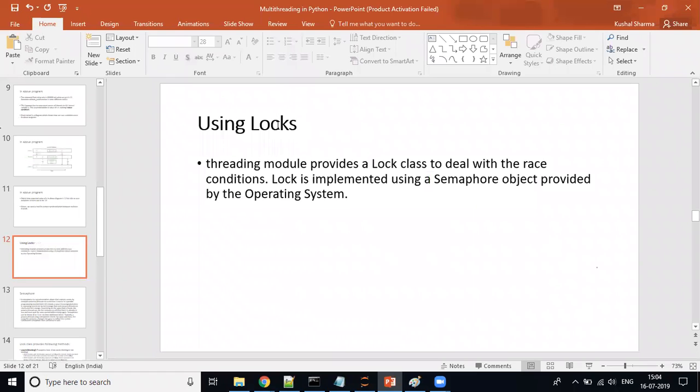As you can see from the name itself, it is a locking mechanism. One thread will lock, and another thread will not be able to access it till the lock is freed, or the lock is left by a particular thread.